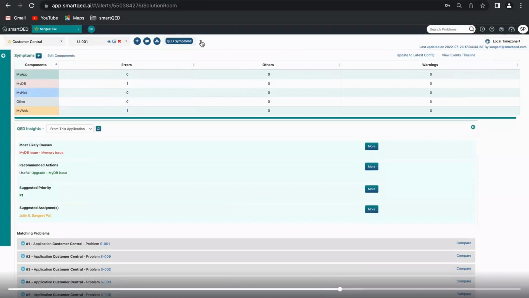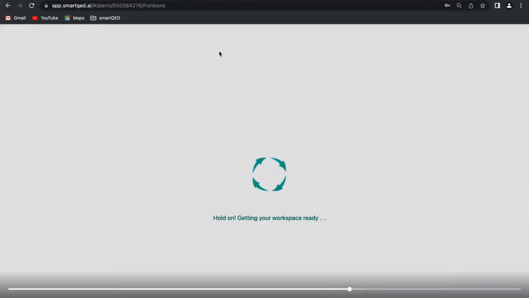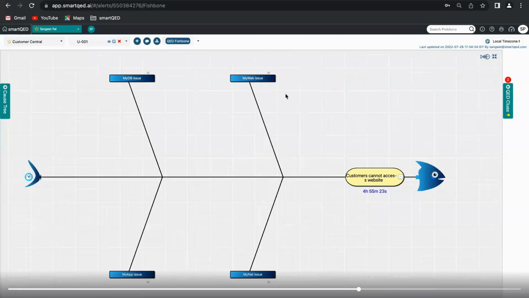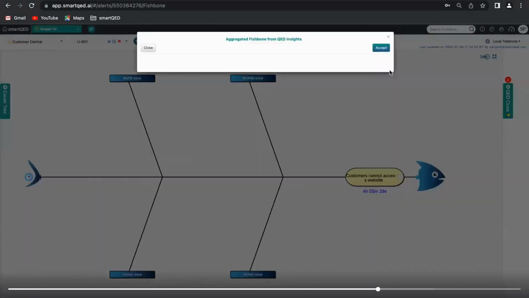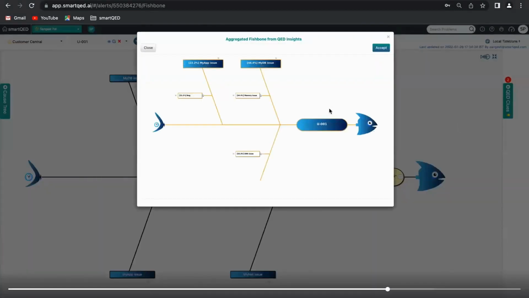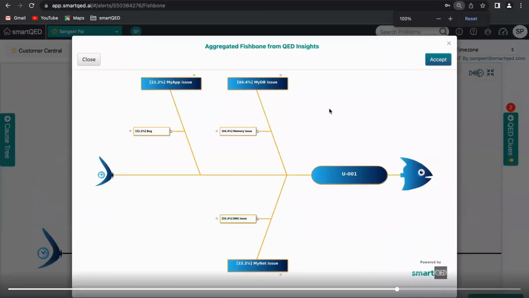Finally, there's one thing that I would like to show, and I can actually go back to the fishbone page of the unsolved problem, and we can again click on this fish icon here, and there's an option here called aggregated fishbone. If we click on it, I have to expand this a bit so that we can all see it clearly. This is a visual representation of the distribution of all possible things that could have gone wrong and contributed to this website falling down. So 44.4% of the time, this was because of a problem with the database, a memory issue to be specific. 33.3% of the time, it was because of a DNS issue with the network. The remainder of the time, it was a bug in the application.